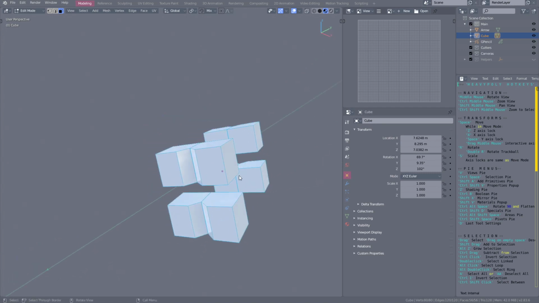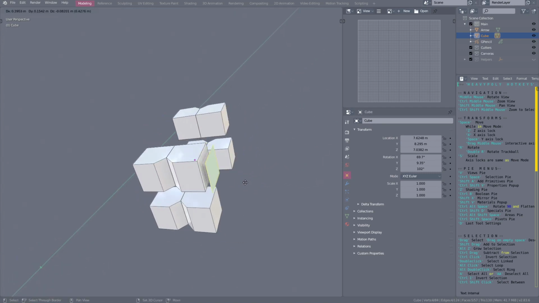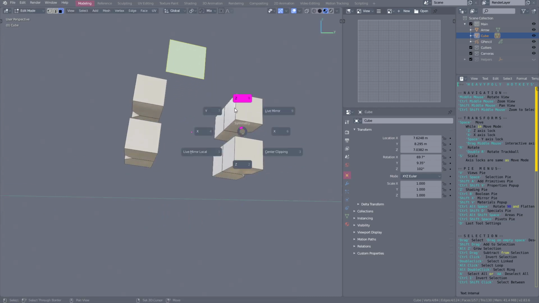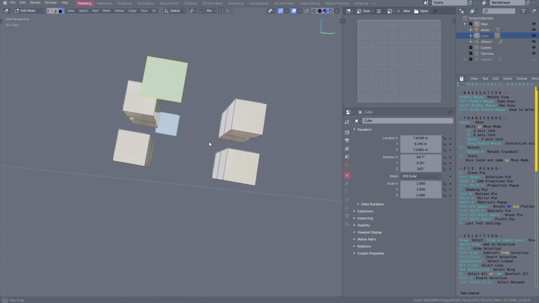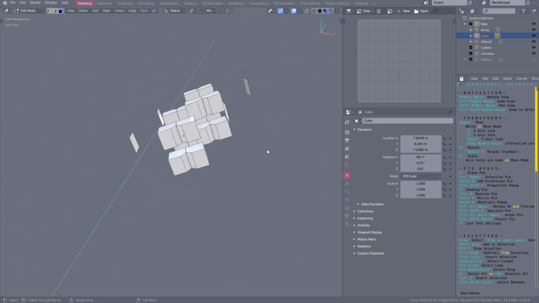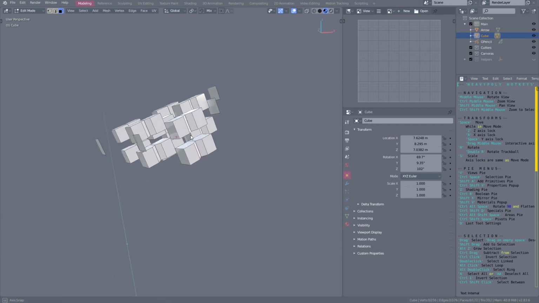Alright, so that's that. The other funny thing about this is whenever you do this, it's gonna do it to everything. So even if I have nothing selected, it's still gonna work on everything, right?